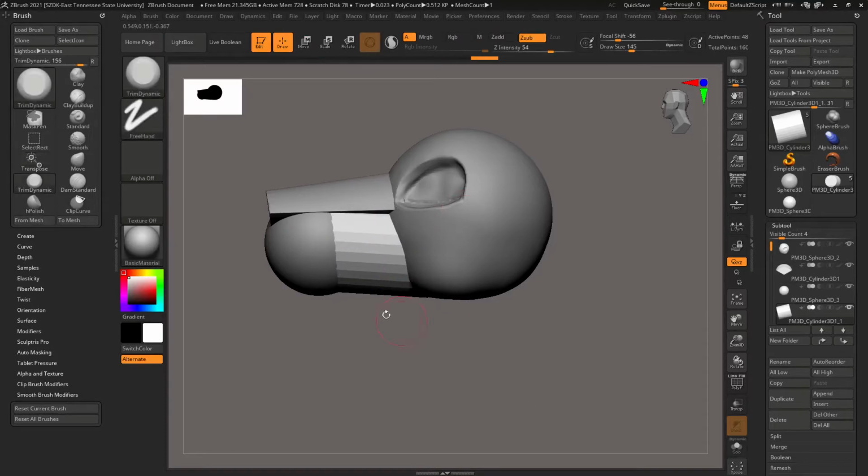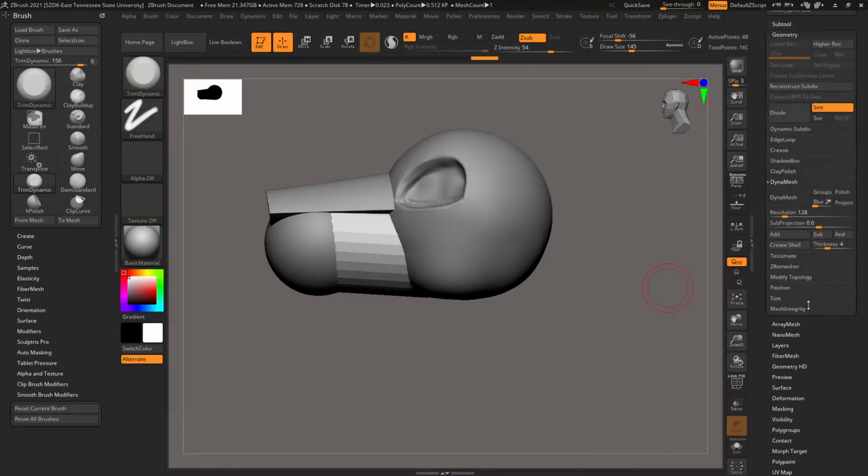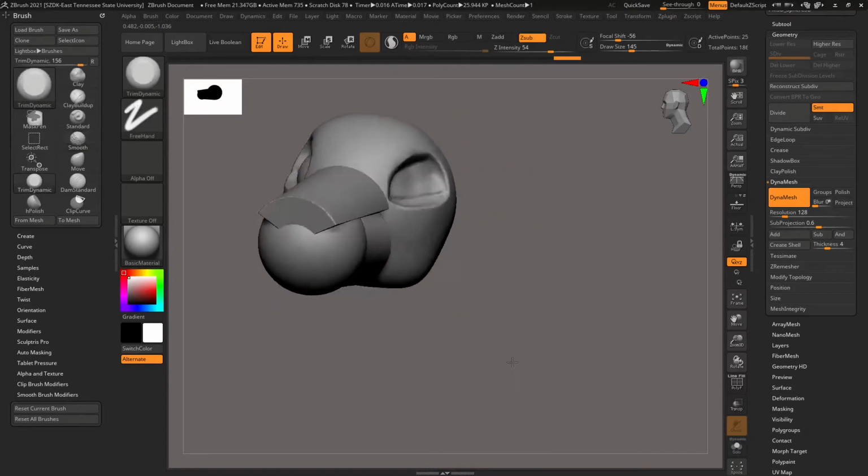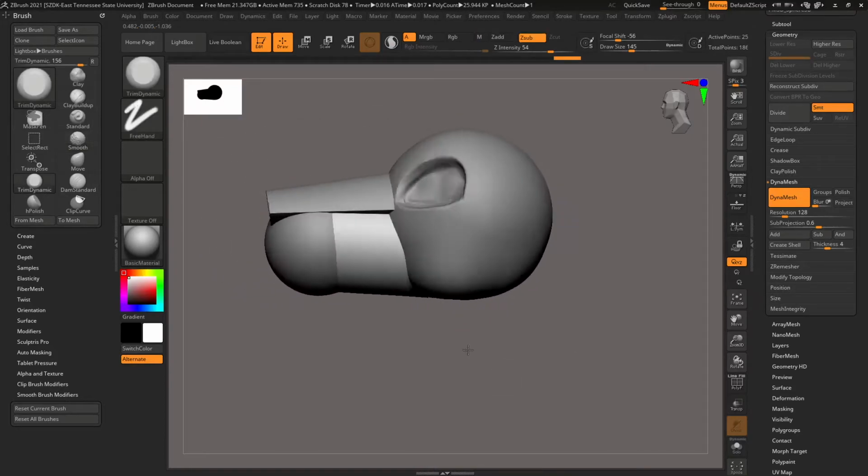Okay, and I'm gonna redynamesh this surface. Redynamesh, Shift... I forgot to press X, here we go. So now we get a little bit of a basic shape.